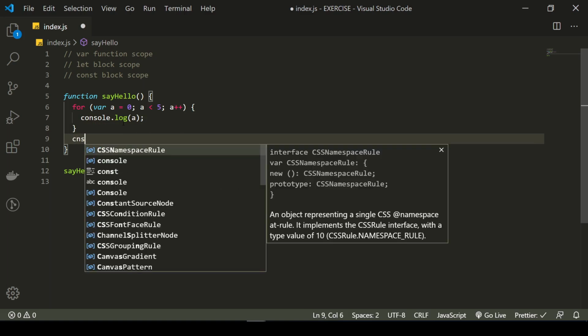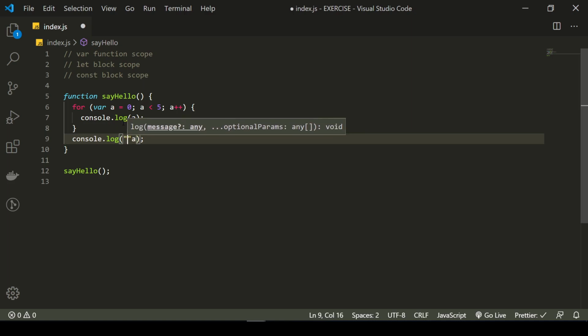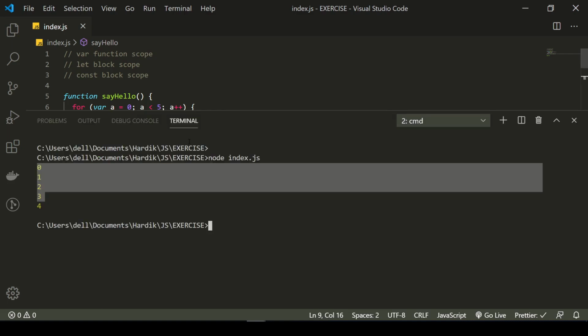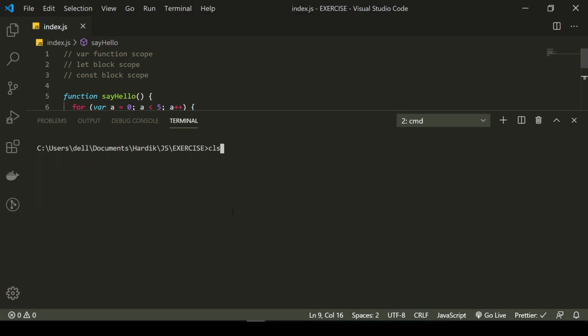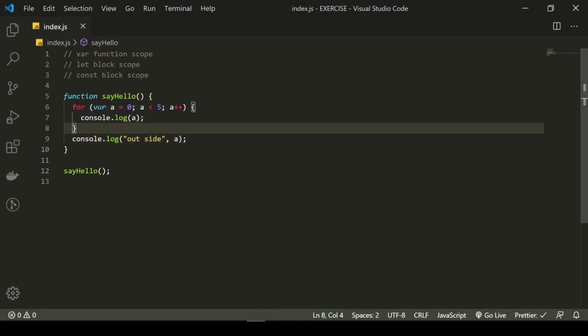Let's say I do console.log here as well, outside of this for loop. Let's see what we get. I'm going to clear the screen and run the program again. See, we get 5 here. In other programming languages other than JavaScript, we don't have this behavior. Wherever you have declared the variable, that variable will not be available outside of that block. That's why I said the variables we declare with the var keyword are function scoped.